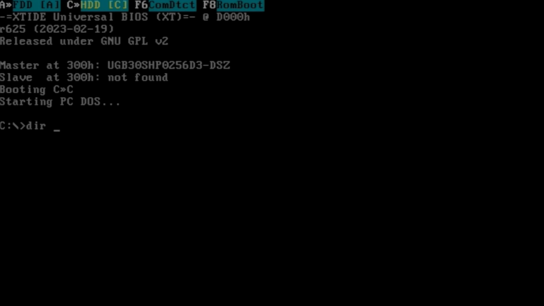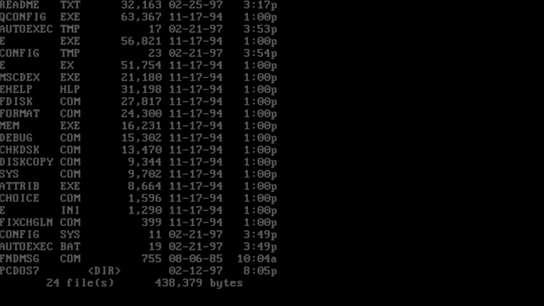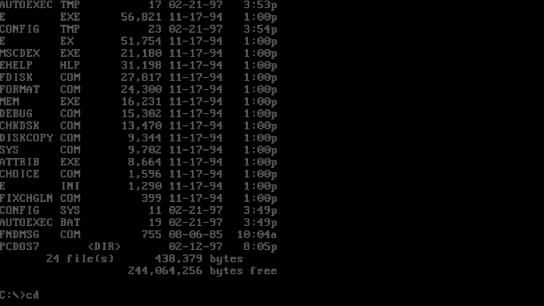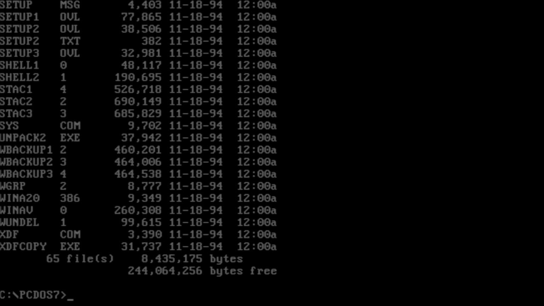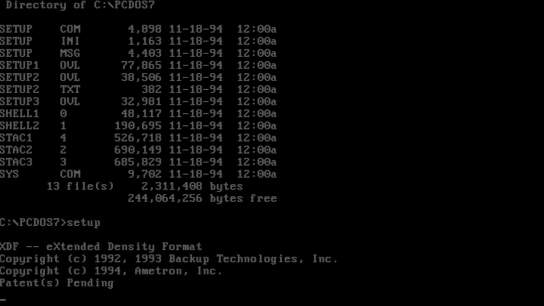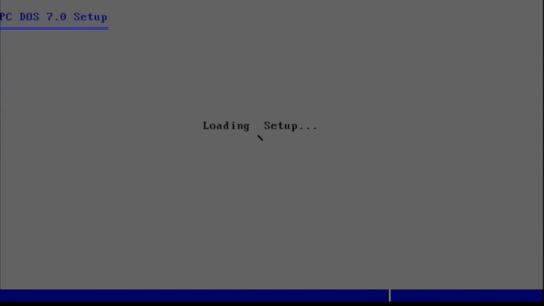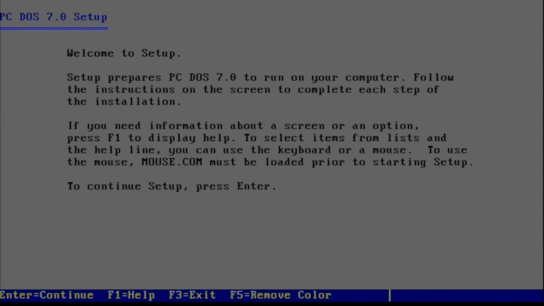All right, we're back in PC DOS, and if I do a directory, we'll see a new directory called PC-DOS7. So let's go into that. I'm sure there are some files in here. And run setup. See what happens. It just hangs. No, it works. I thought it was going to hang on me.